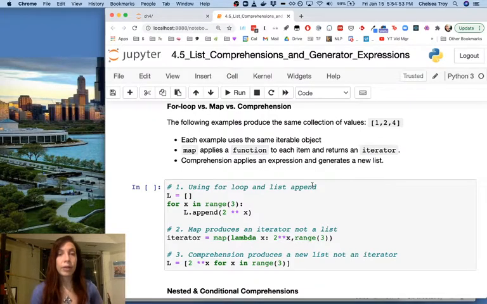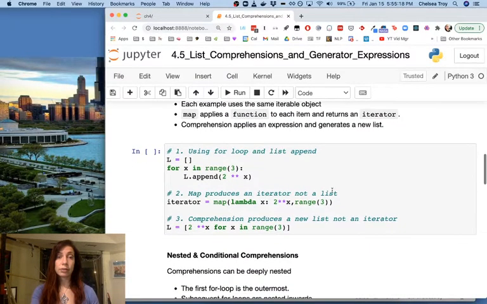Okay, so now let's look at a couple of other examples. And we'll do that by comparing the for loop and the list comprehension, both of which you now know, to the map, which is the next one that we're going to learn. So each of the following examples are going to produce the same collection of values. The examples use the same iterable object. Now here's going to be the difference with map. Map applies a function to each item and then returns an iterator, whereas comprehension applies an expression and generates a new list. Let me show you what I mean.